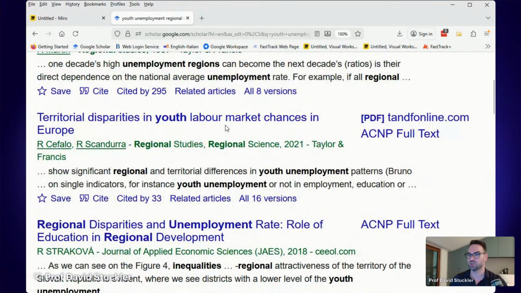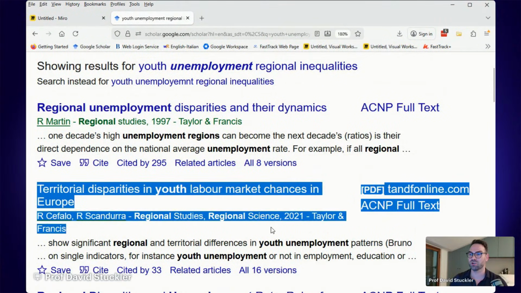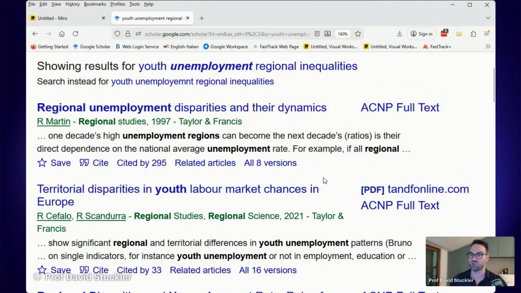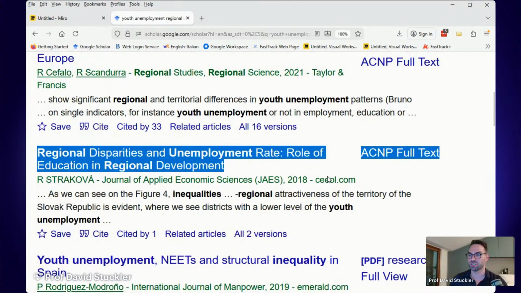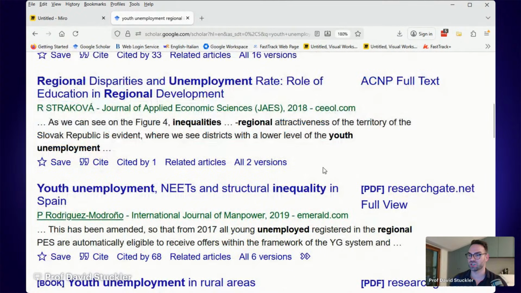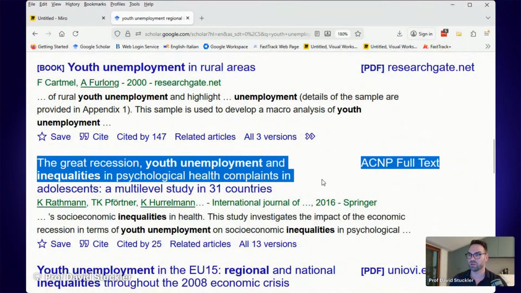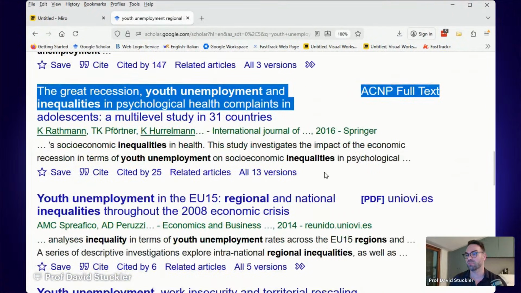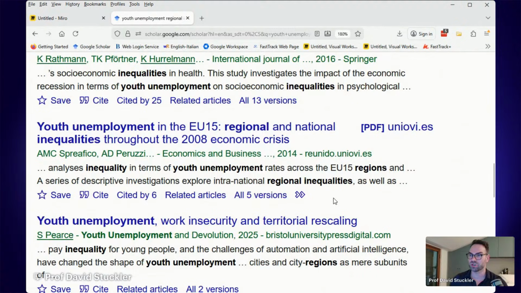And here we go. Some of them are just describing the magnitude of inequalities in youth labor market opportunity. That's also possible. Some are looking at education. Here's an example looking in Spain. Youth unemployment and inequalities, and this is a health outcome. This is optimizing for me a bit. Youth unemployment here. So this is an interesting paper. So you'd want to go find a paper that's kind of similar to yours.